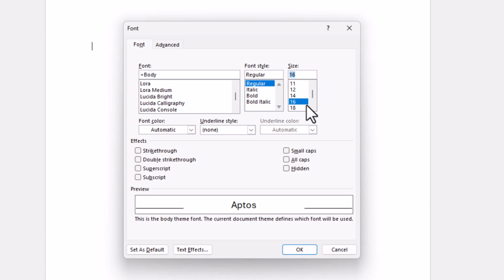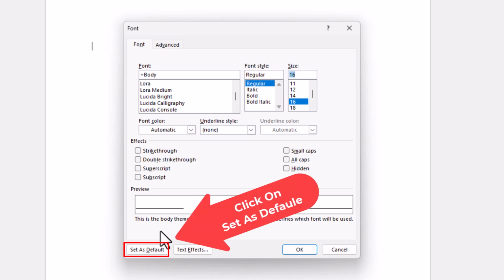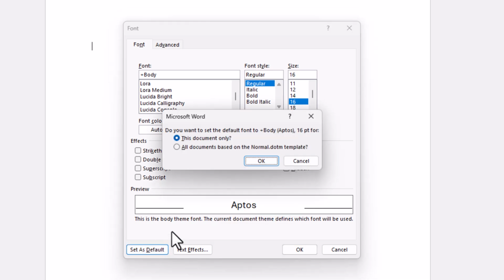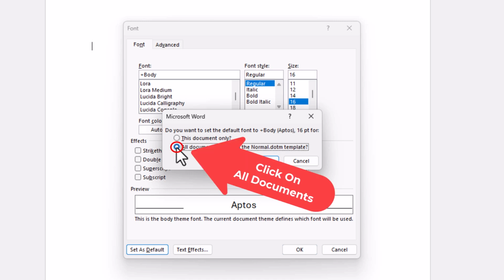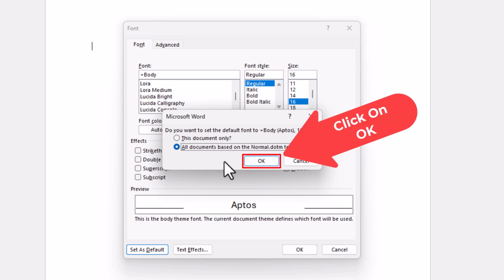I'll click on 16. Then you want to go down to the bottom down here to where it says Set as Default. I'm going to click on Set as Default. A little dialog box opens up saying, do you want to set the default font to plus body 16 points? That's what I put in there, was 16 points for this document only, or for all documents. I'm going to click on for all documents, and then I'm going to click on OK.